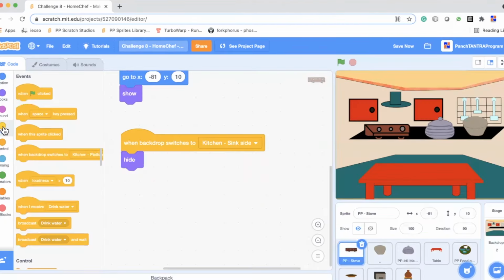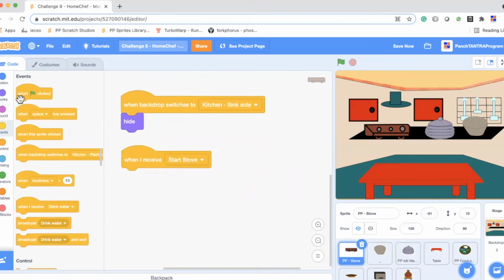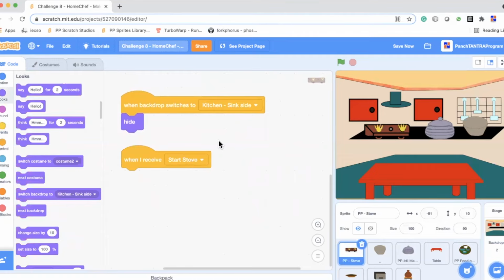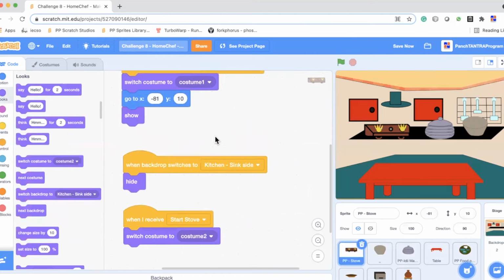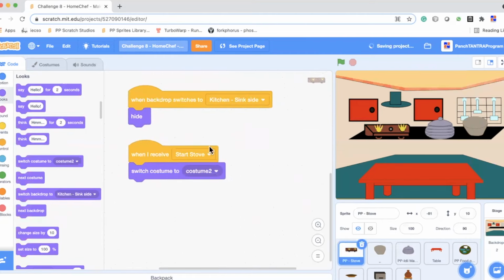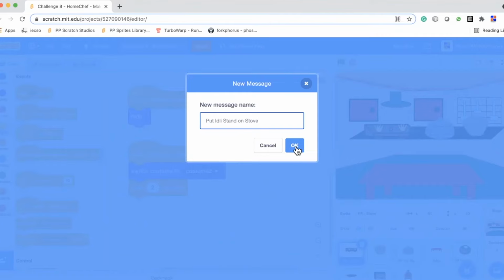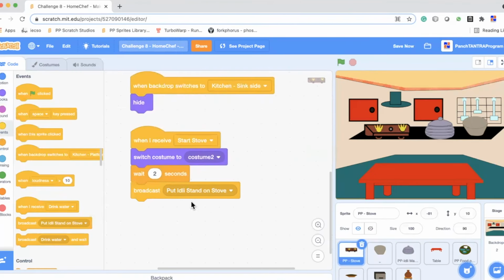What will the stove do? It will receive start stove and it will fire up. Let's see. This is our stove with fire. So just one costume. So we will show it like this. And after it has lit the fire, maybe we can allow it to be shown for a couple of seconds and then broadcast, put idli stand on stove. We are broadcasting this message.